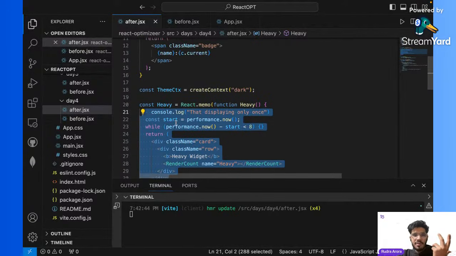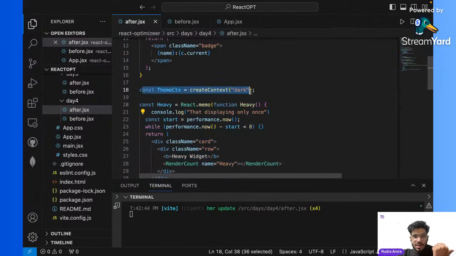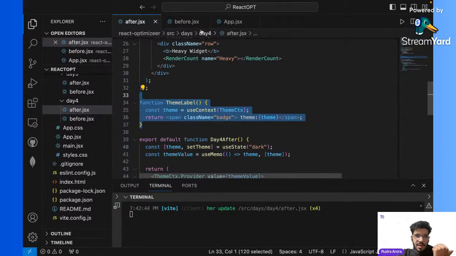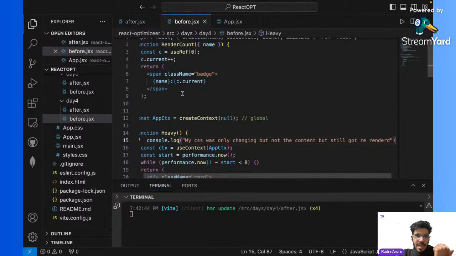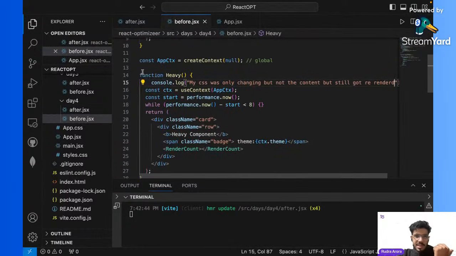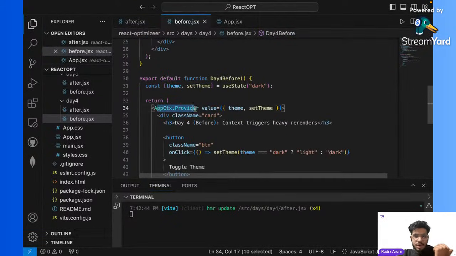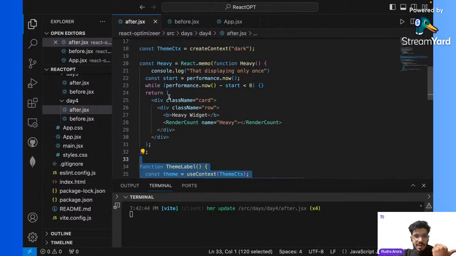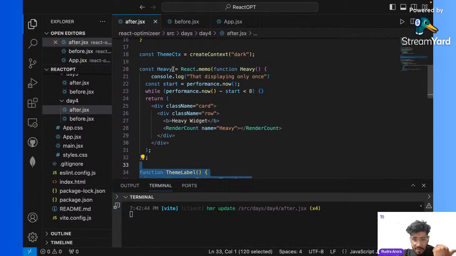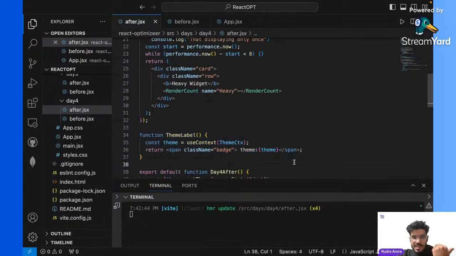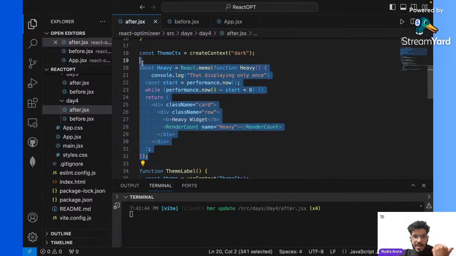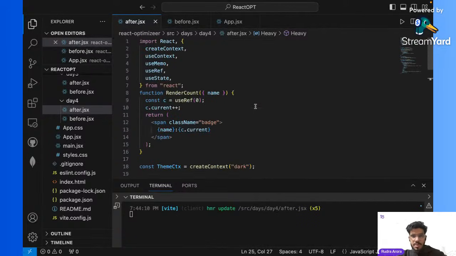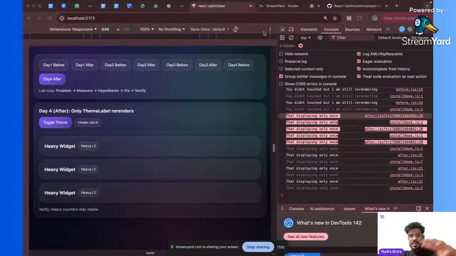Also, we actually created a context, and we are using it in a small function. What was happening before is that we were using useContext in the heavy function itself, so anything that changes in the context provider gets re-rendered. But in the after part, we used that useContext in a separate function, not in the components. So it actually helps us save more re-rendering, and we are just focusing on the CSS change, not on the re-rendering part.